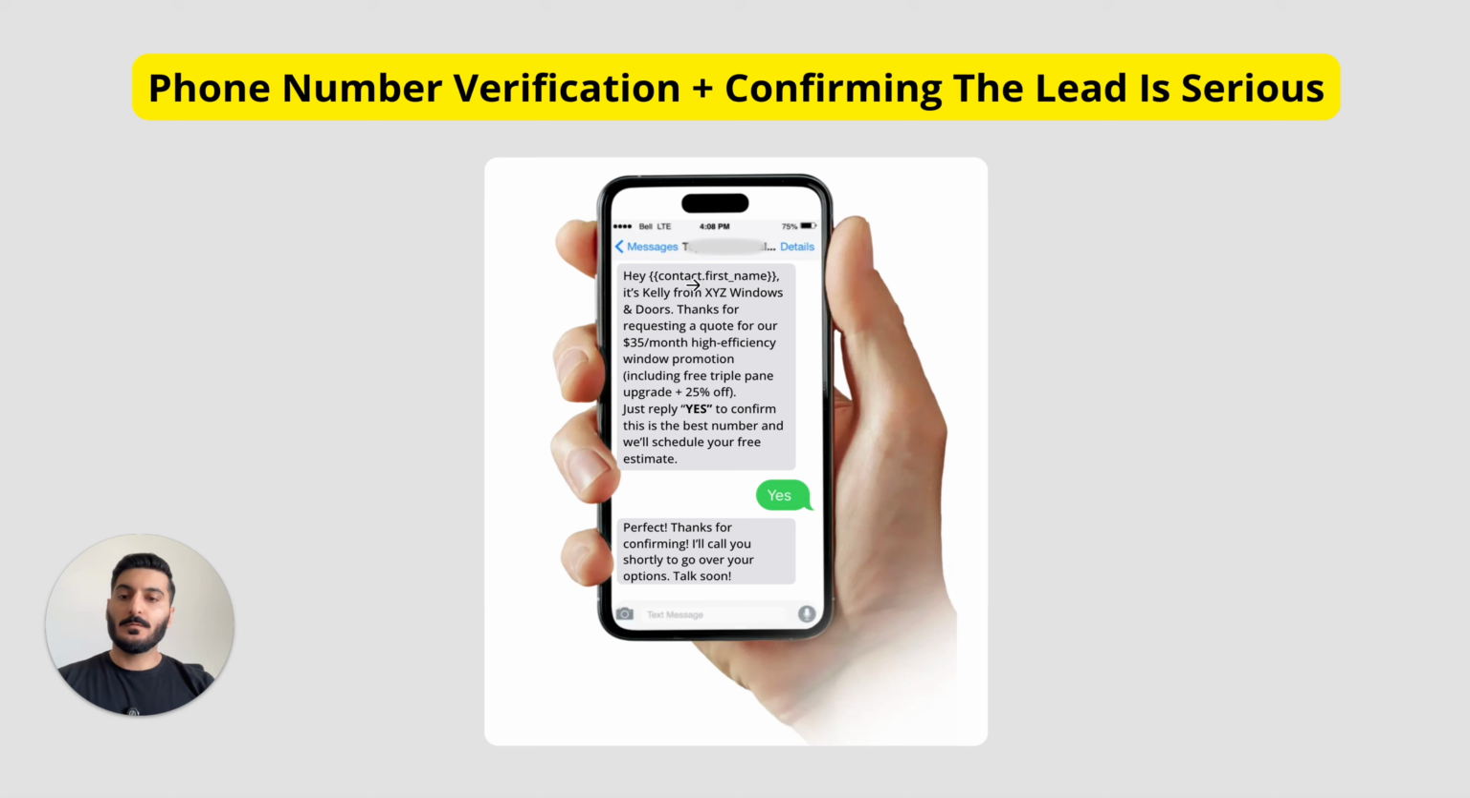So the text would sound something like this. Hey, first name, it's Kelly from XYZ Windows and Doors. Thanks for requesting a quote for our $35 a month high efficiency window promotion, which includes the free triple pane upgrade and a 25% off. Just reply yes to confirm this is the best number and we'll schedule your free estimate. Now, our system is going to wait for them to reply with a yes. Once we get that yes, it's going to automatically reply back saying, okay, thank you. We'll call you shortly to go over your options. Now we can customize this text however we want, and this is just how we're doing it for this client.